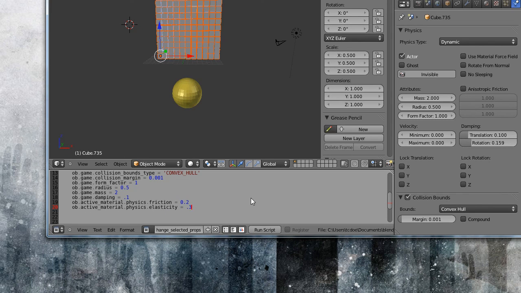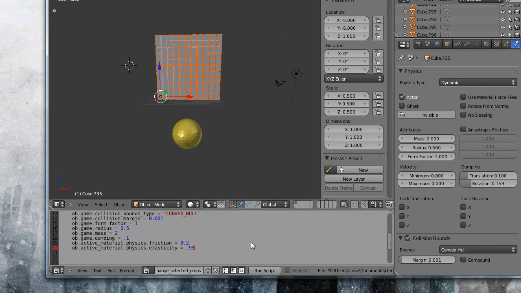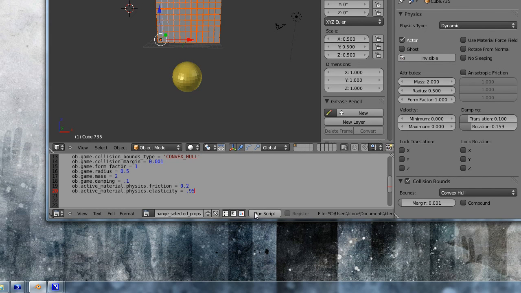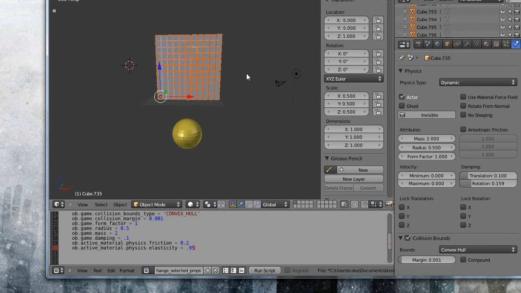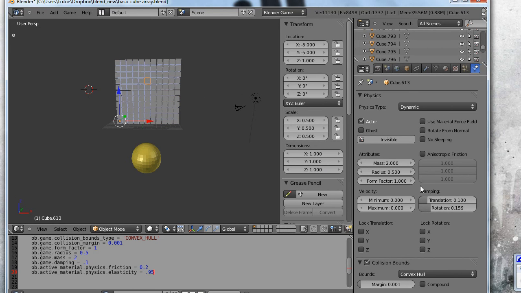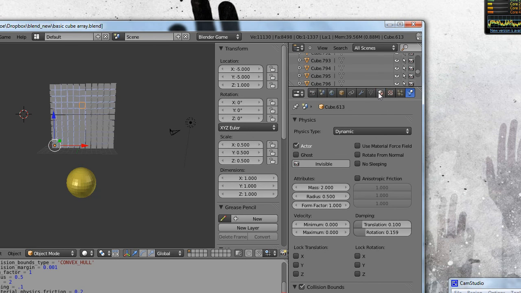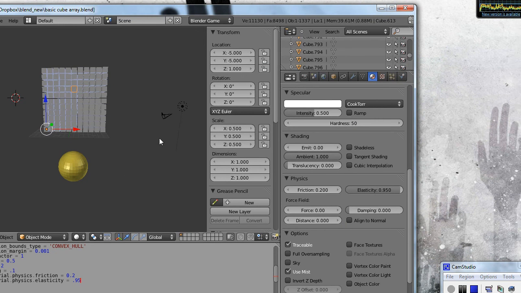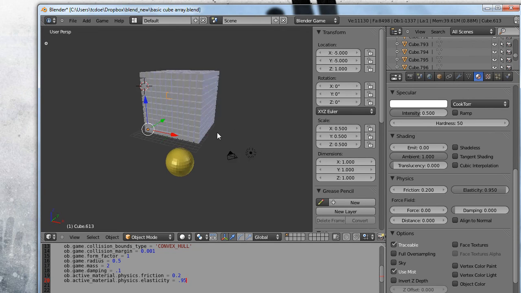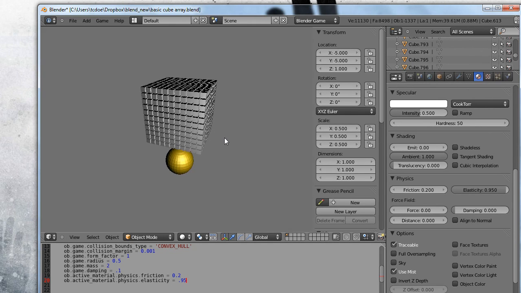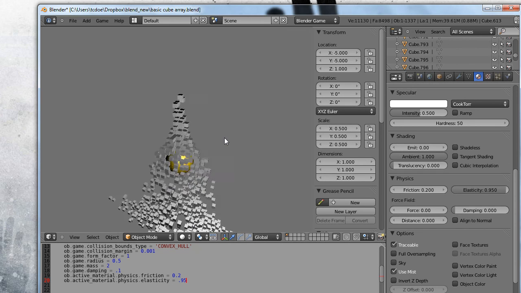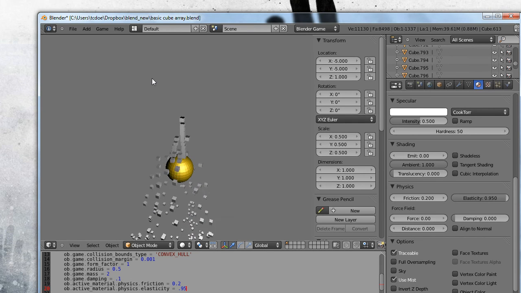So how about we give it an elasticity of 0.95. And now I'm going to run the script. And now all of these blocks, if I hit the A button and select one, we'll see that the elasticity properties, which are located in the material, are set. Okay. And let's hit the P button and see what happens. It might not make too much of a difference, but we'll give it a shot anyway. Oh, okay, now they're very bouncy. And so it is a difference. Okay, great.